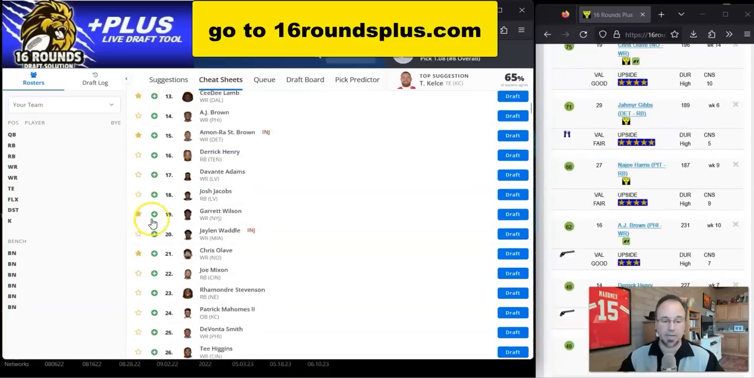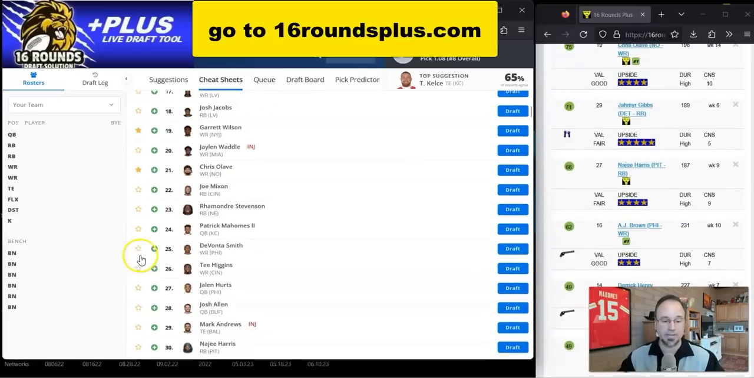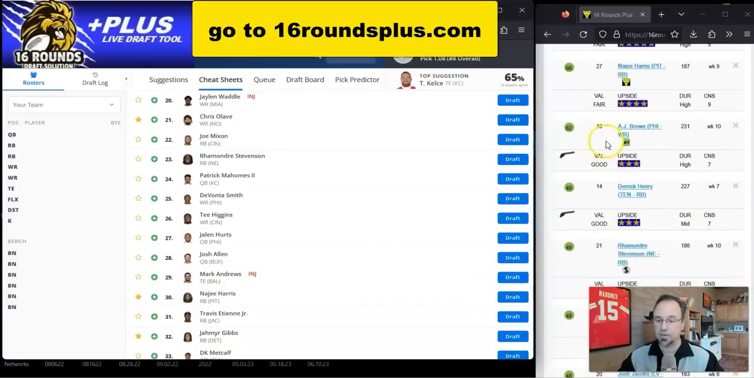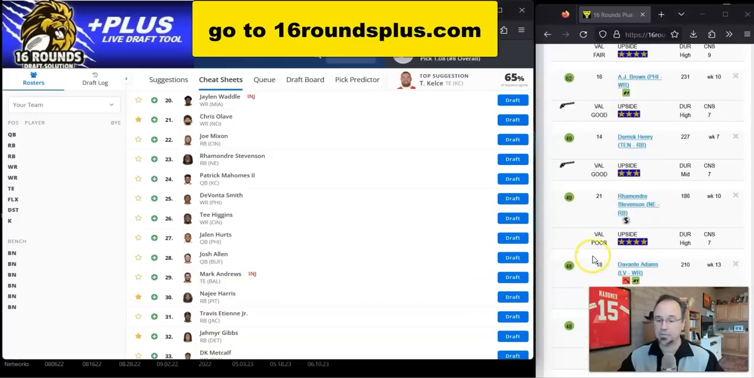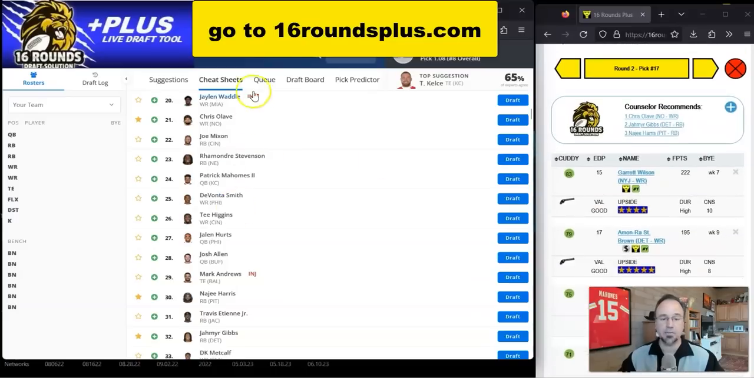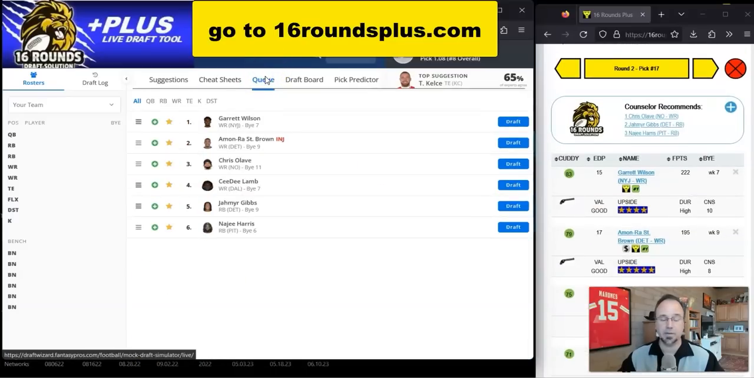I don't know if I would really have it in me to take Jahmyr Gibbs this early, especially with the chance that he would make it to our next pick. Same with Najee Harris. I don't think I could take him in the second round. Let's see here. A.J. Brown, Derrick Henry are both long shots. Rhamondre Stevenson, Davante Adams. So I think we got enough in our queue. We got a good queue set up for the next round.